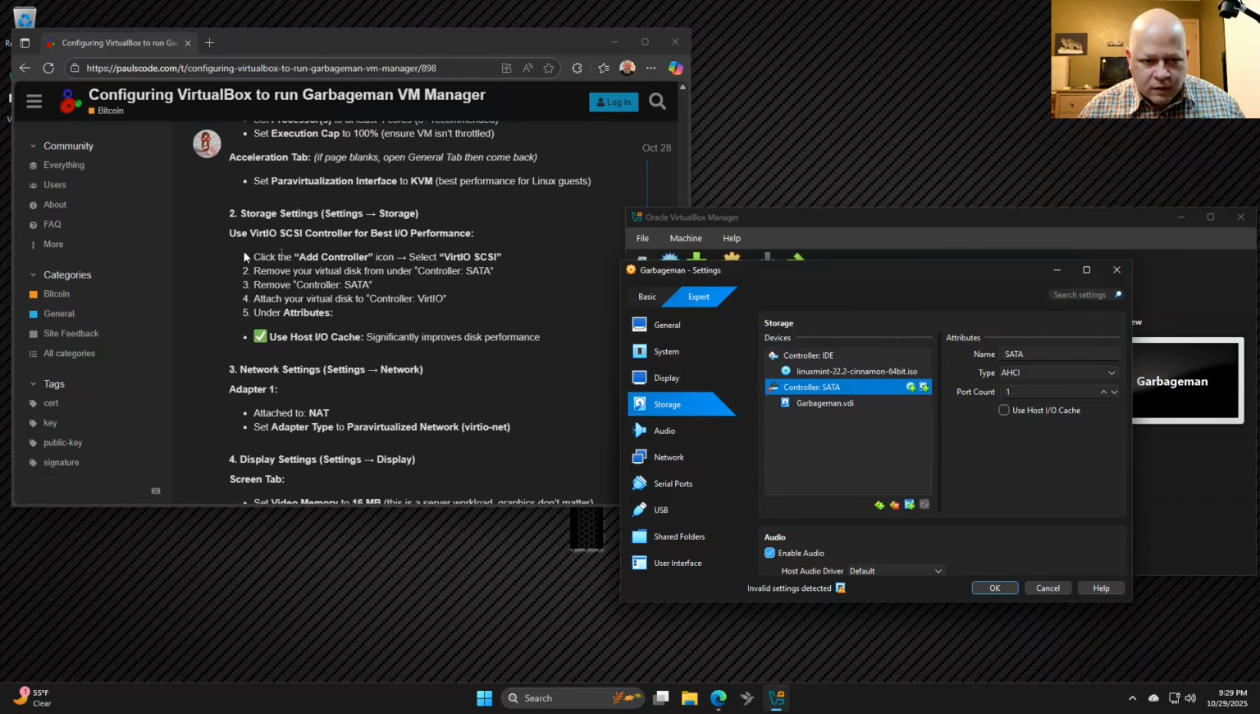All right, we're going to use the VirtIO SCSI controller for the best IO performance. So it says click on the add controller icon. So the add controller icon is right down here. That's the remove controller. The green one is add controller. So we're going to click on add controller. And we want to select VirtIO SCSI. Okay, so that was step 1.